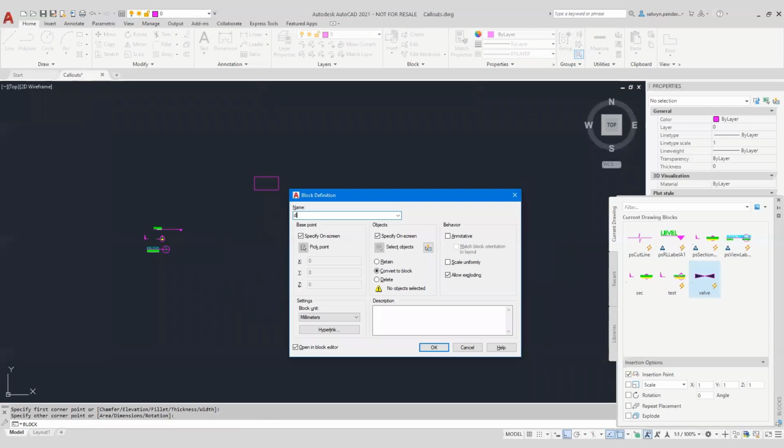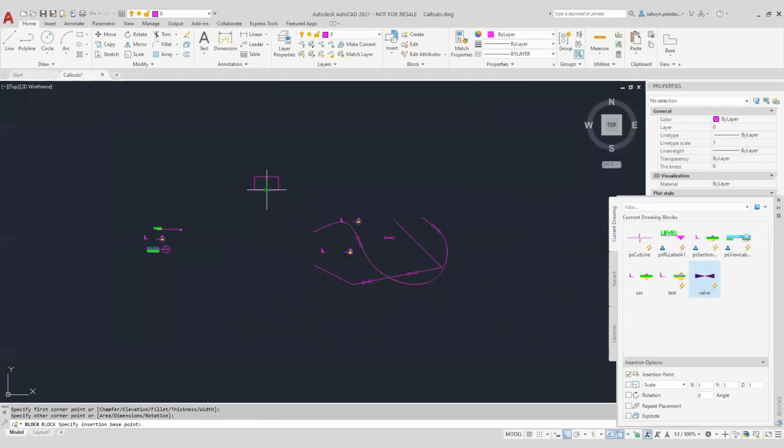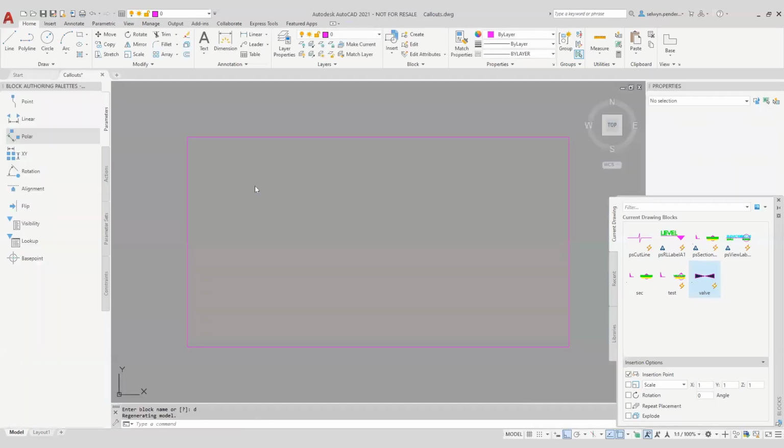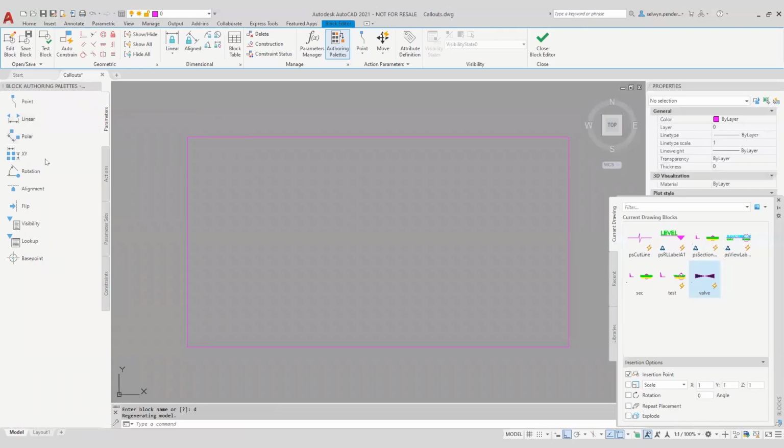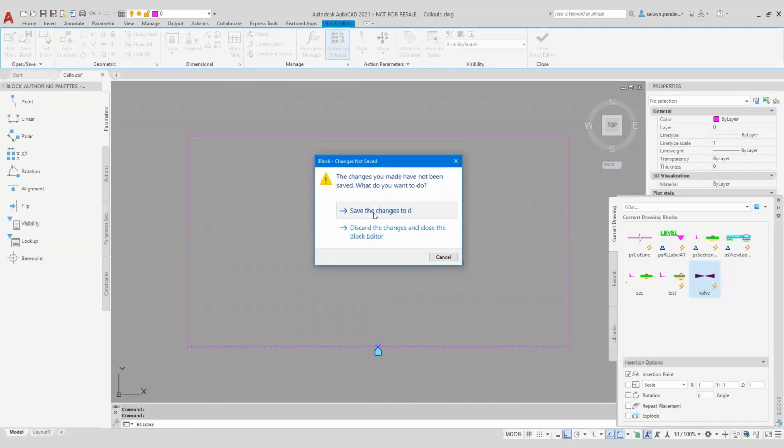Let's call it D for desk. Pick a base point at the midpoint. Grab that. Add an alignment. Midpoint. Horizontal. Close. Save.